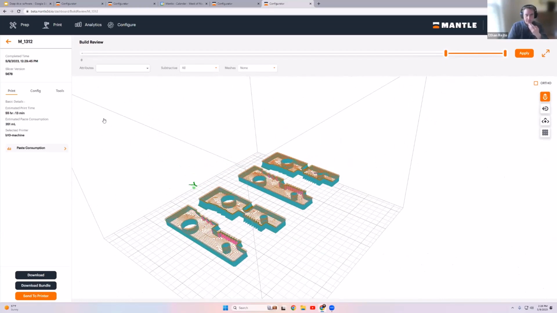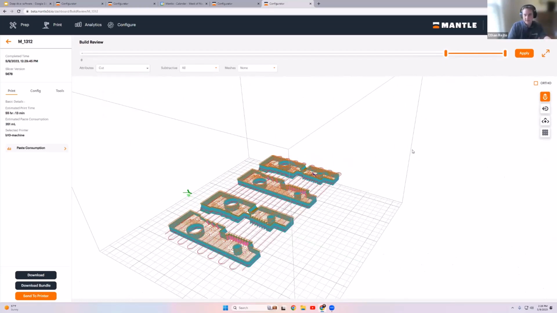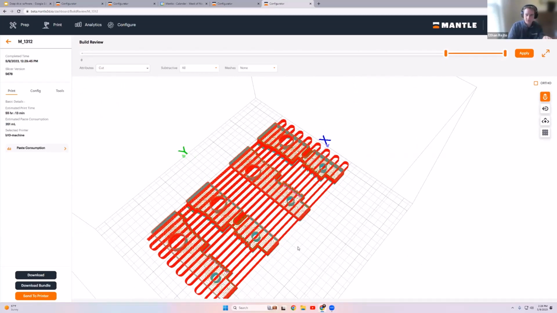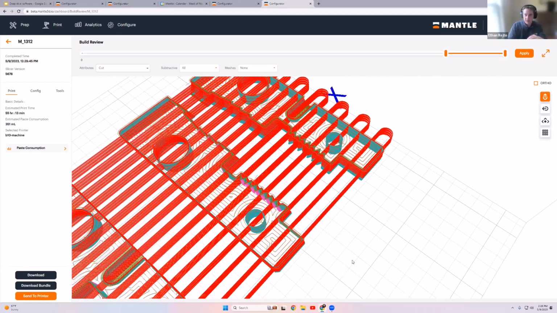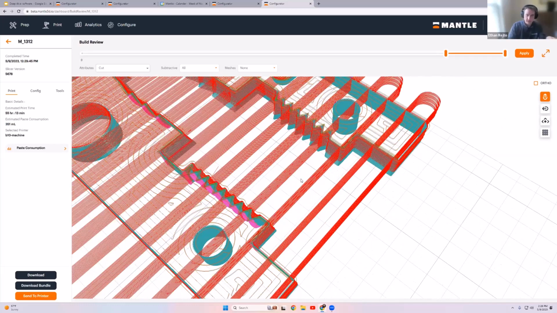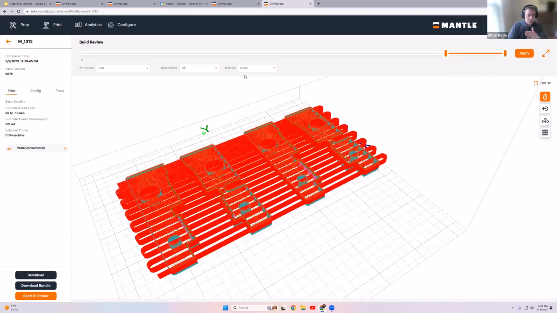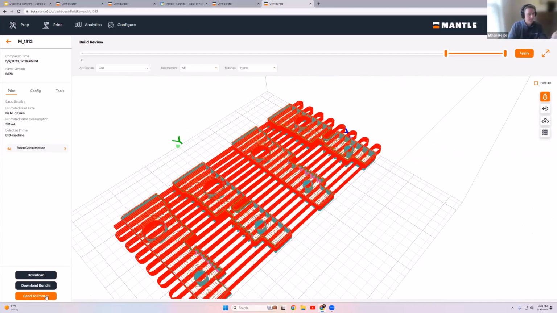I can also look briefly at the facing paths that are going to be involved with those larger ball end mills and end mills in general to do those facing steps, every single layer of the process. So again, just to show you, I can look at all of this from here. I would simply send this job to the printer. It's going to go directly to the printer, and I'm ready to go.